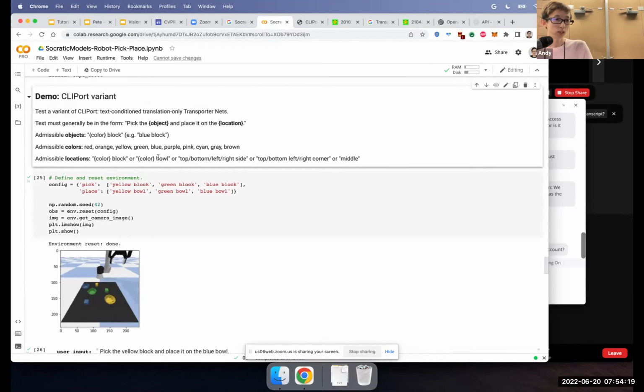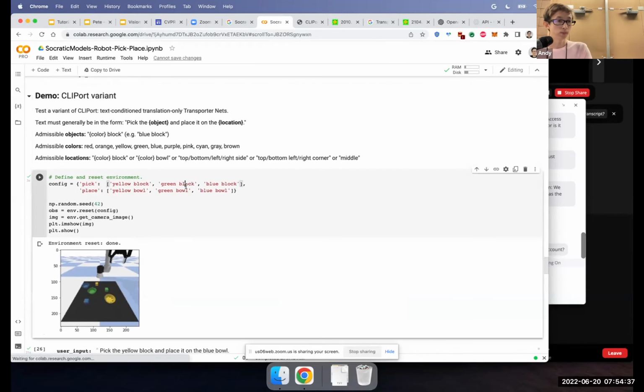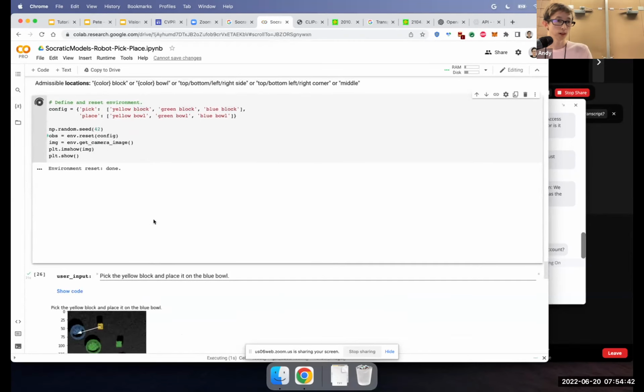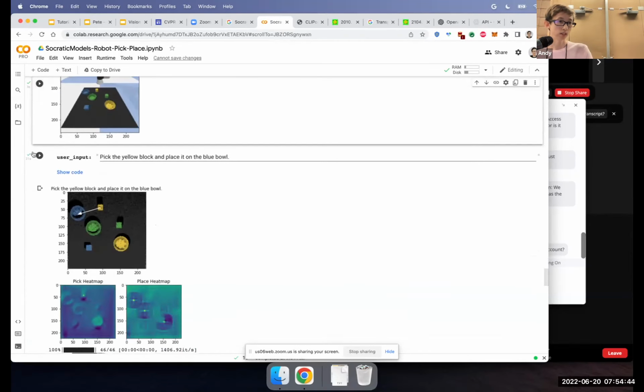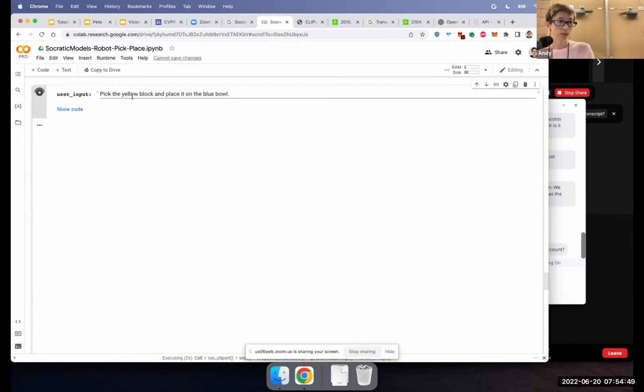And admissible locations. At least in the simulator, the scripted demonstrators have also done things like put the block in the middle, or put the block on the side, put the block on the corners. That's to the extent that the placing locations are also spatial locations. So there's some training data for that in here too. Ultimately you can define and reset the environment, and then you can ask it to execute some of the things that it's seen before.